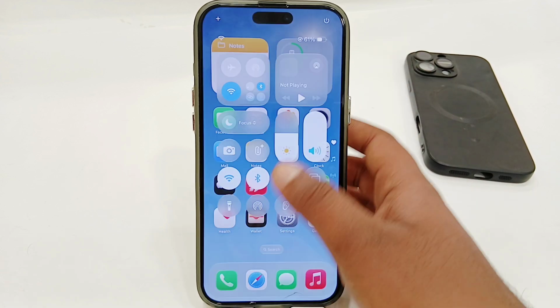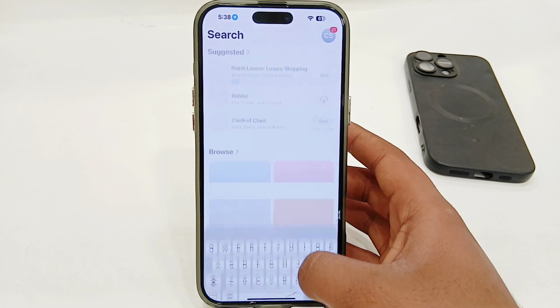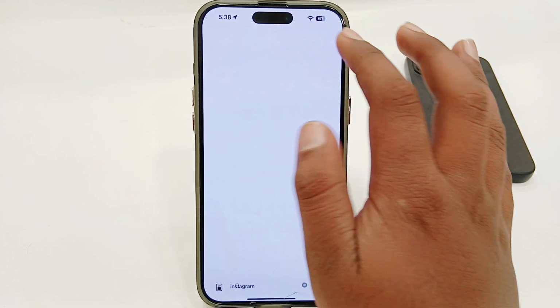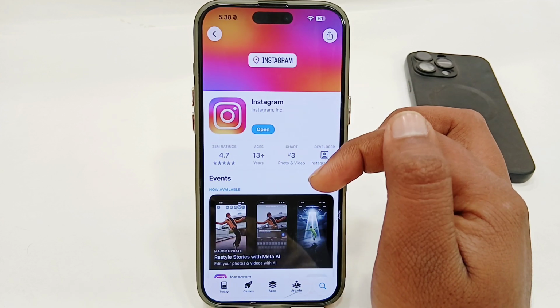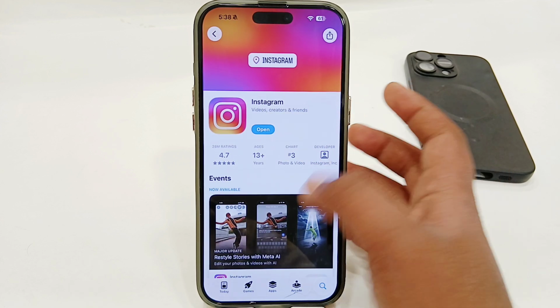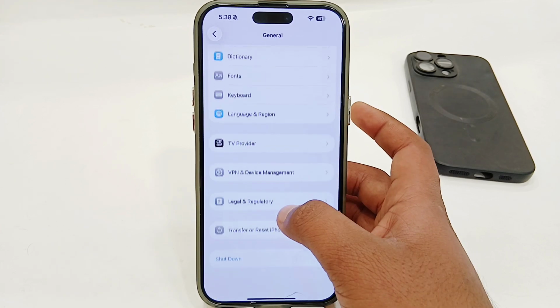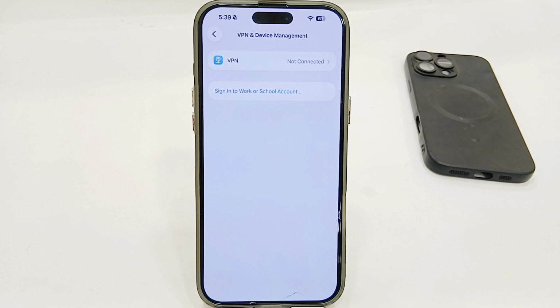Then go back from here, open your App Store, go to search, and simply search for Instagram. Make sure there are no pending updates for your Instagram app. If you find any, try to update your app. After updating, go back, open your settings, go to General, go to VPN & Device Management, and make sure that you're not connected to any VPN. If you're connected, try to disconnect. After disconnecting, check whether your issue is fixed or not.